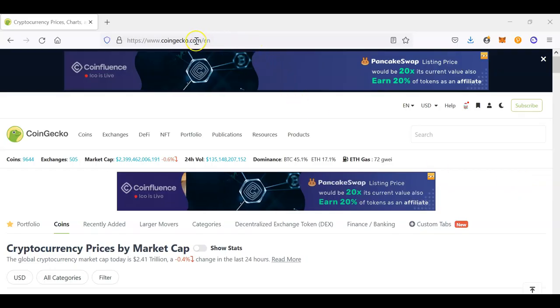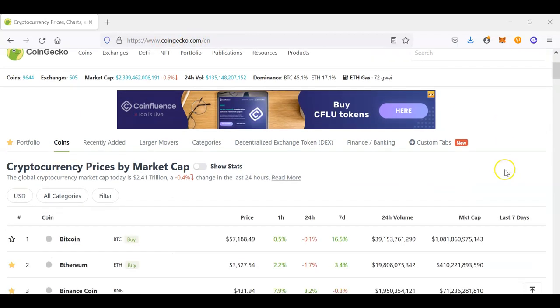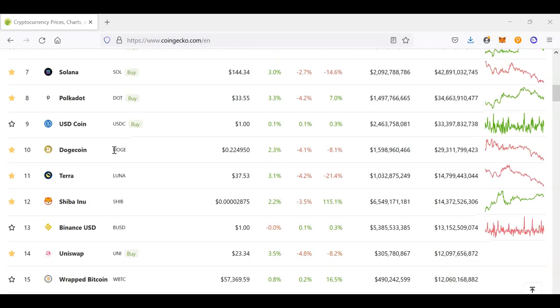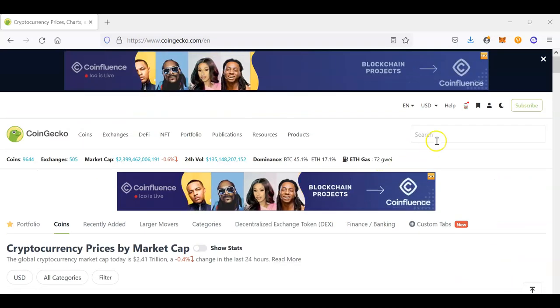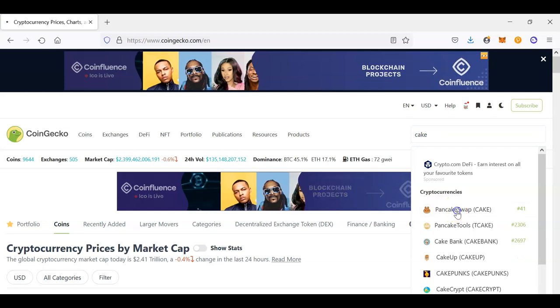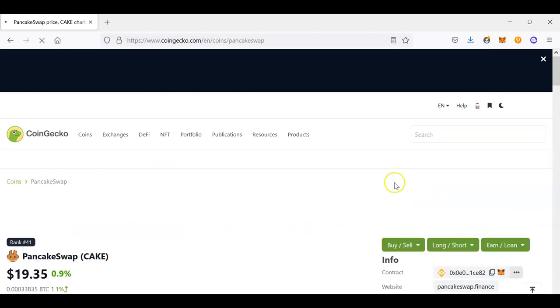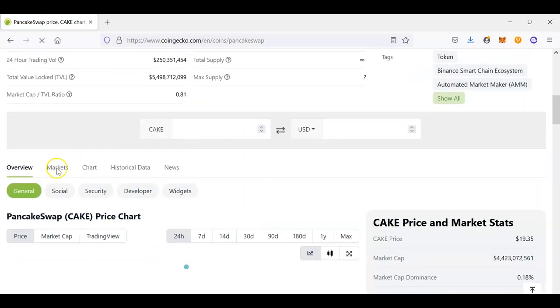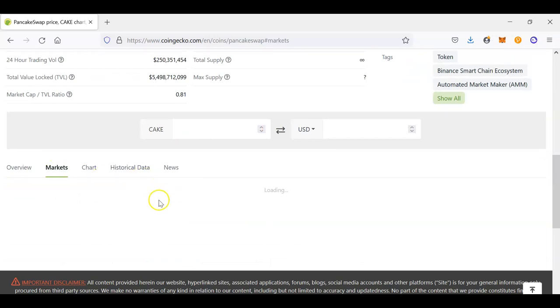Right now I am on coingecko.com, which is a platform that you can use to research cryptocurrencies before you buy and stake them, those that are stakeable. In this exercise, we are going to stake CAKE. Let's search for CAKE, which is the token for the PancakeSwap exchange. Once you find the cryptocurrency that you want to stake, in this case PancakeSwap, you go down and click on markets, and then go to the platform that allows you to stake this particular cryptocurrency.